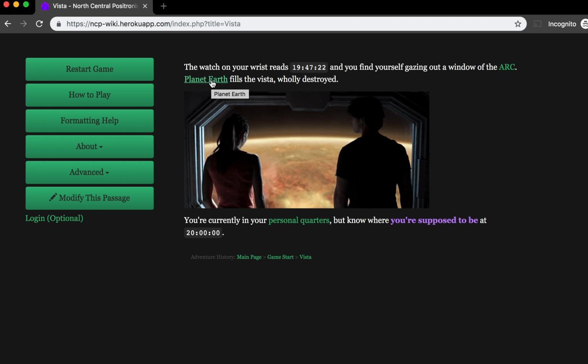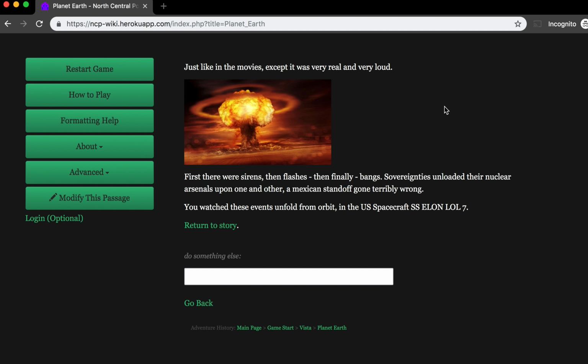Green links usually contain more information. For example, if we click on this link about planet Earth, we get a little bit more information about what exactly happened to it. Notice there are green links on this page too. One to return to the story and a go back link as well. We can also go back to where we were by navigating back in our browser.